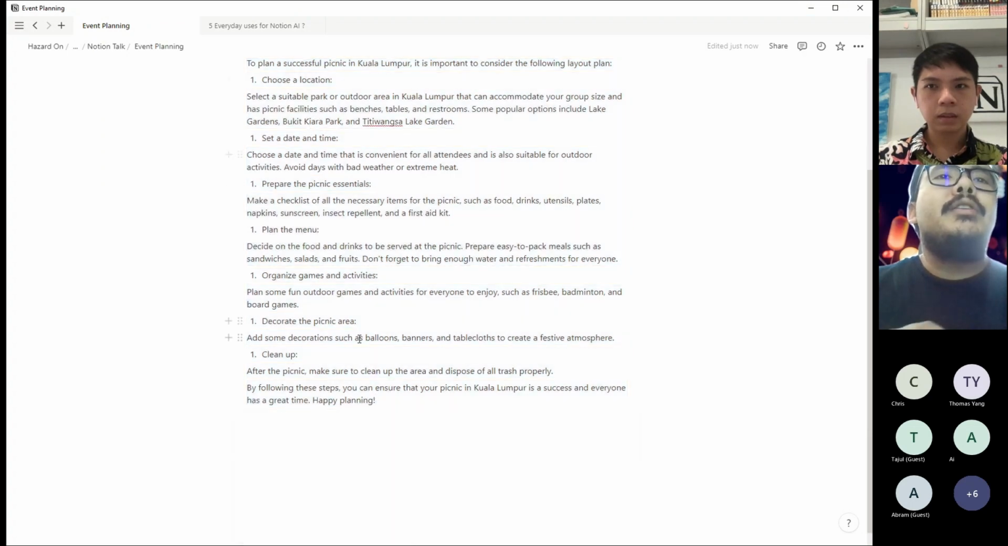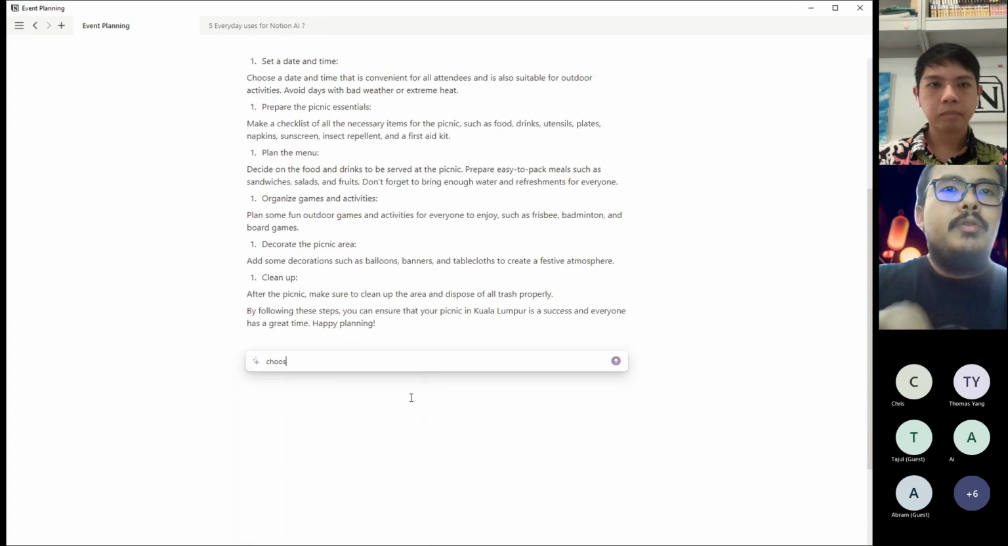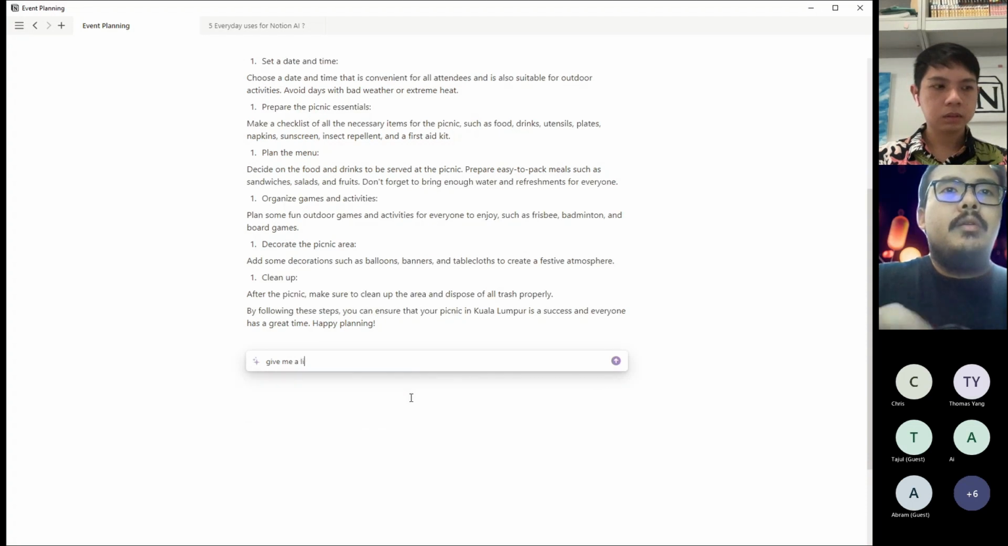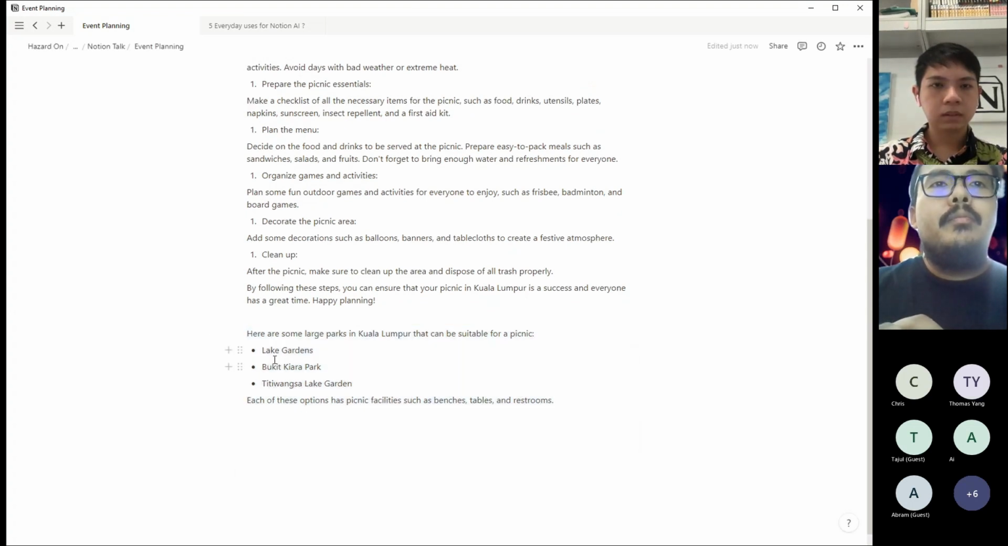So okay, choose location. So when you have choose location, you just add, give me a list of locations that is a large park in Kuala Lumpur. So I give you some examples, and you can do this for everyone.